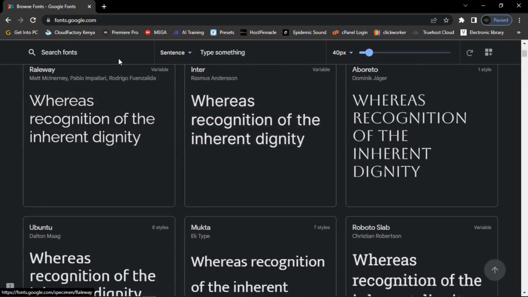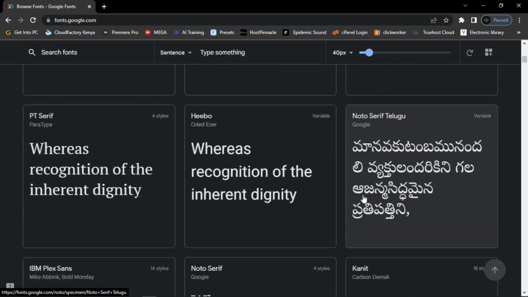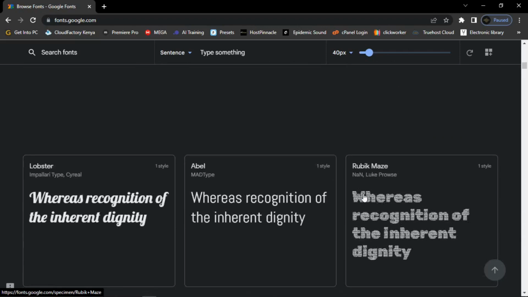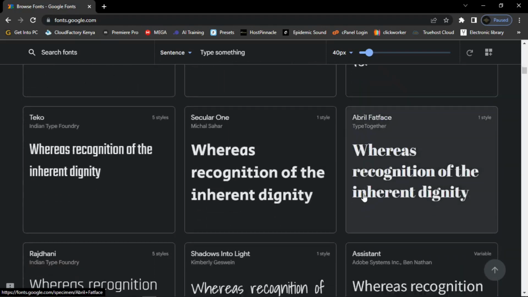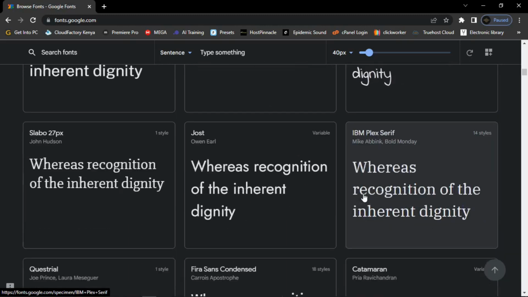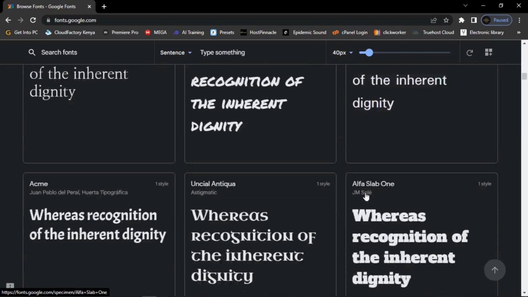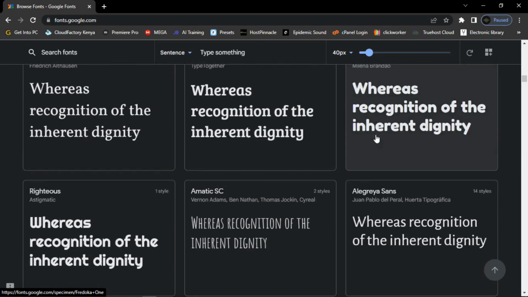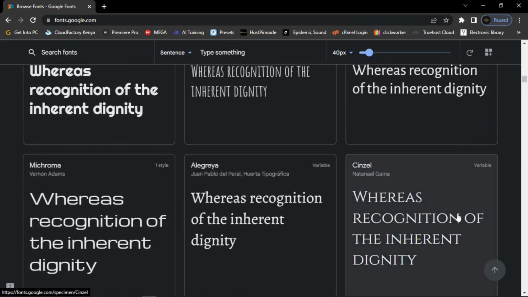You can type the font that you want here manually, or you can search, scroll down, and find the fonts that you might want. But just for the sake of the tutorial, let me work with them, to show you how you can import these Google fonts. For example, let me choose any font, like this Alpha Slab, or let me select another one which is kind of perfect. Let me select this Cinzel.